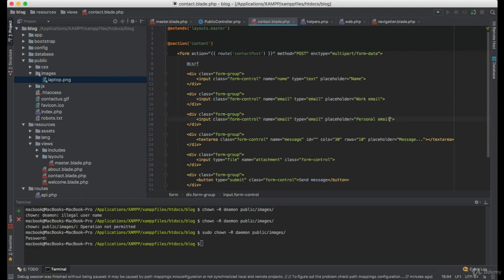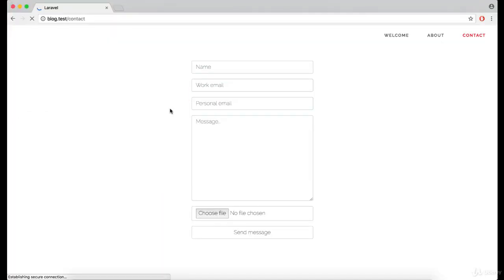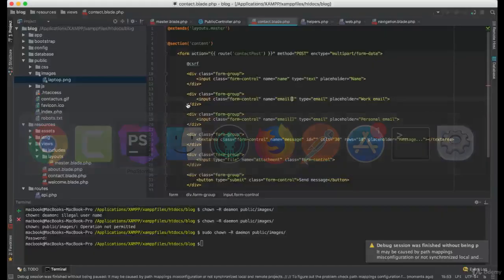And as I said, we are simply opening and closing brackets, which is indicating the array field. So let's get back to the browser, refresh. As you can see, they are appearing here.